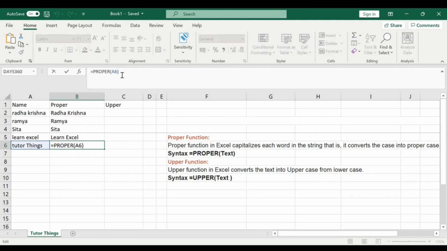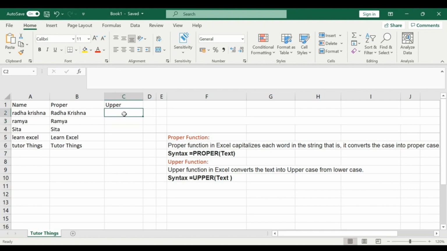For proper we have one parameter, that is the text which you want to convert into proper case. The same with upper: you type equals, give the function name upper, and specify the text which you want to convert into uppercase. This will convert it from lowercase to uppercase. You can see the full name is converted into uppercase. This is the difference between the proper and upper functions. Proper capitalizes each word, whereas upper converts each letter in the particular string from lowercase to uppercase.